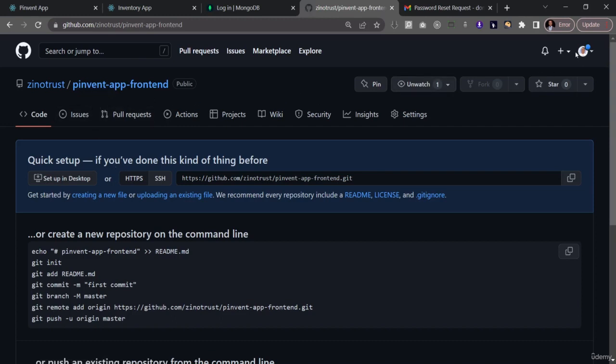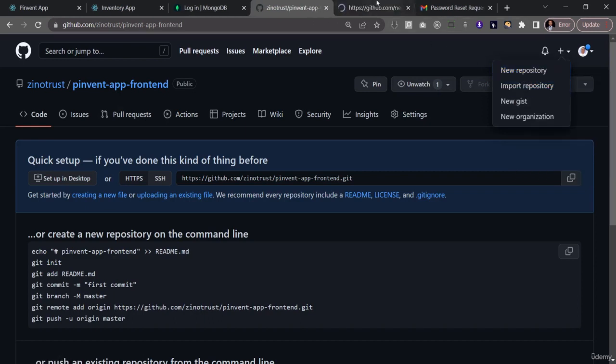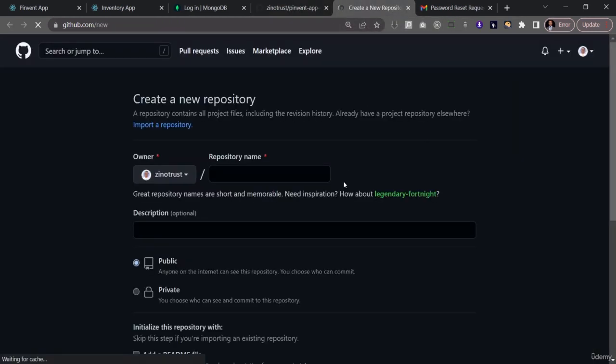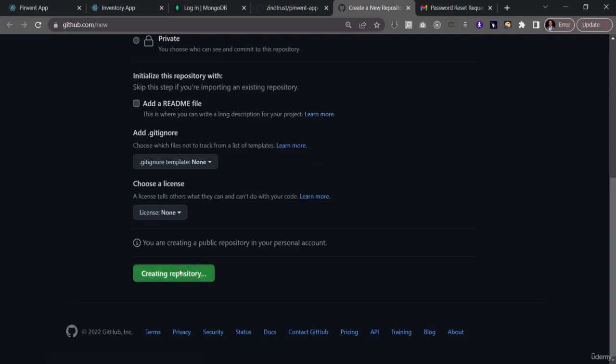Now I'm going to create another repository, but I'll do it in a new tab. So let me just right click and I'll create one for the back end here. So here I'll say p-invent-app-backend. So that's correct. Create repository. Now we're going to push both of them up to GitHub.